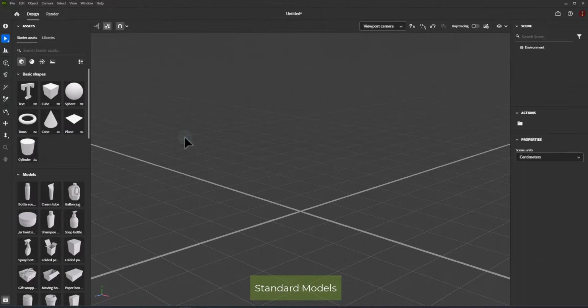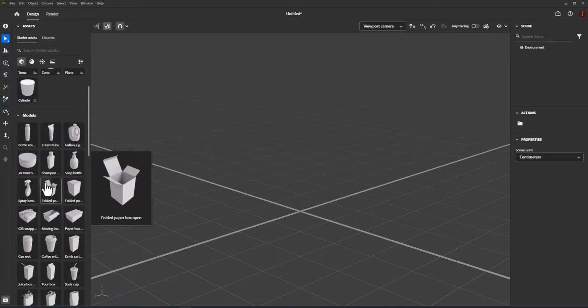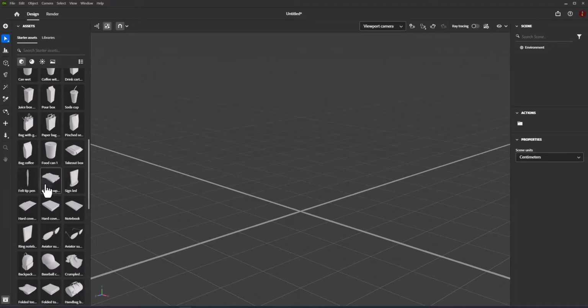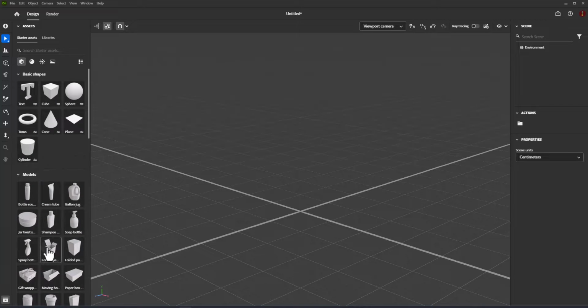Standard models. Standard models are any model made out of geometry. Models are created in external modeling applications like Adobe Substance 3D Modeler or Blender, and imported to Dimension. Standard models have predefined appearances and limited customization in Dimension.